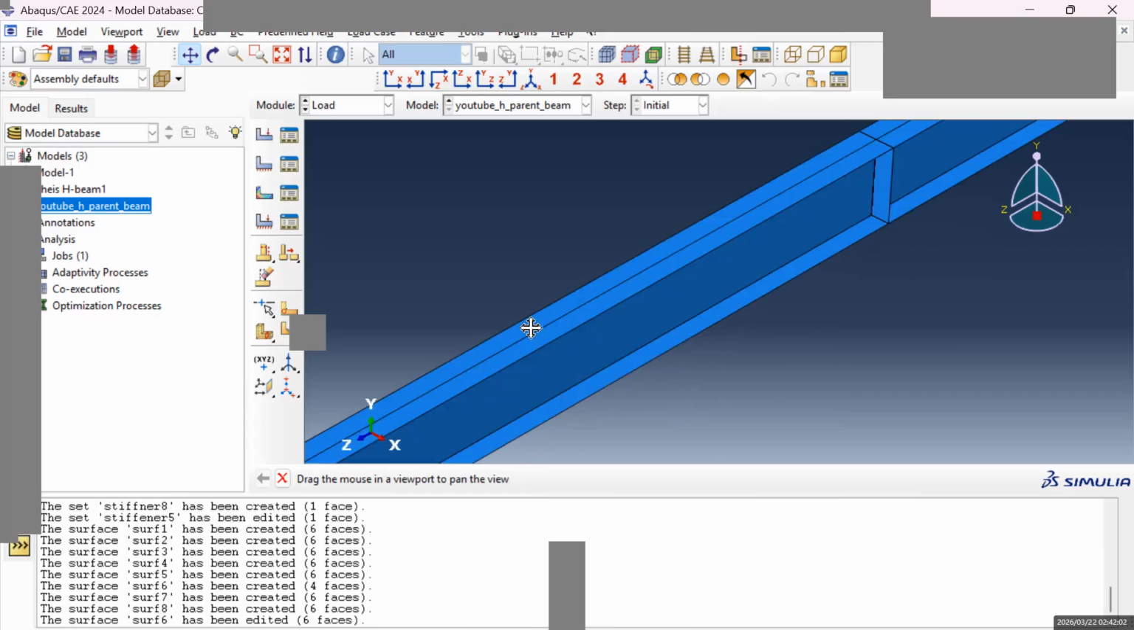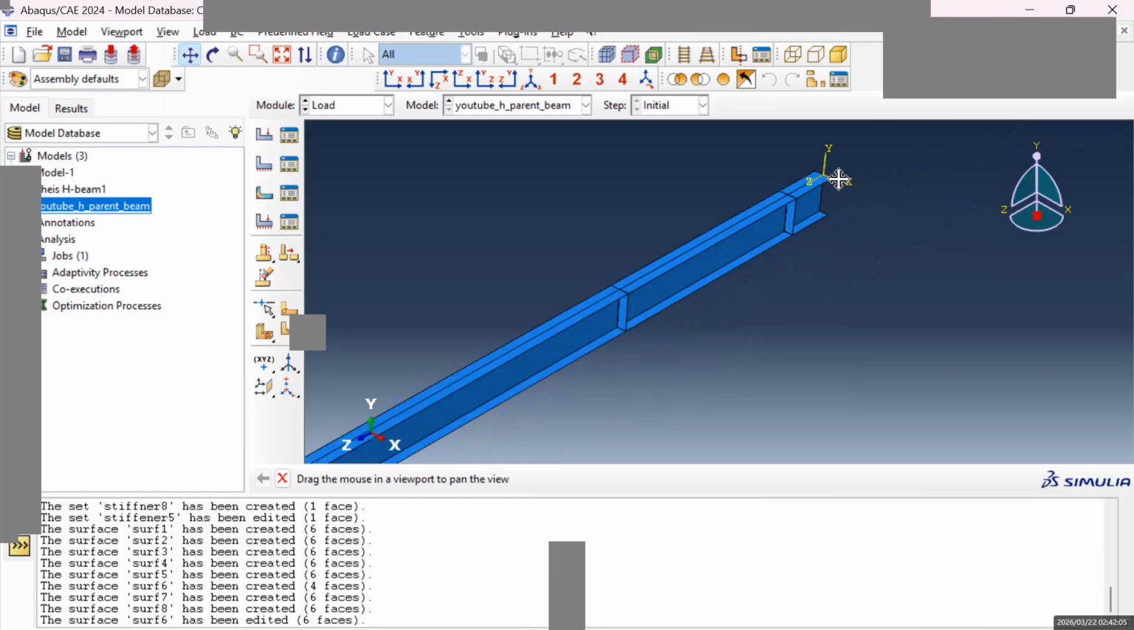But in the next video, we're going to see that the stiffener and supports are close to each other. They're going to share the same nodes. So this is just the parent beam, but for the castellated beam, it's going to be a little bit different.